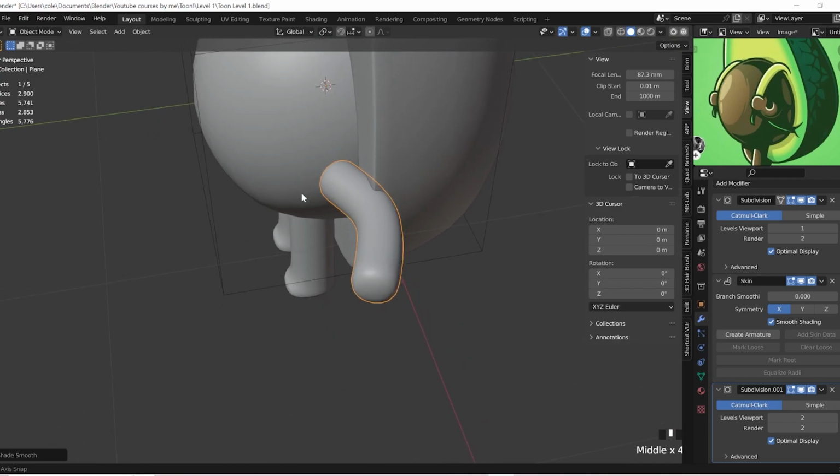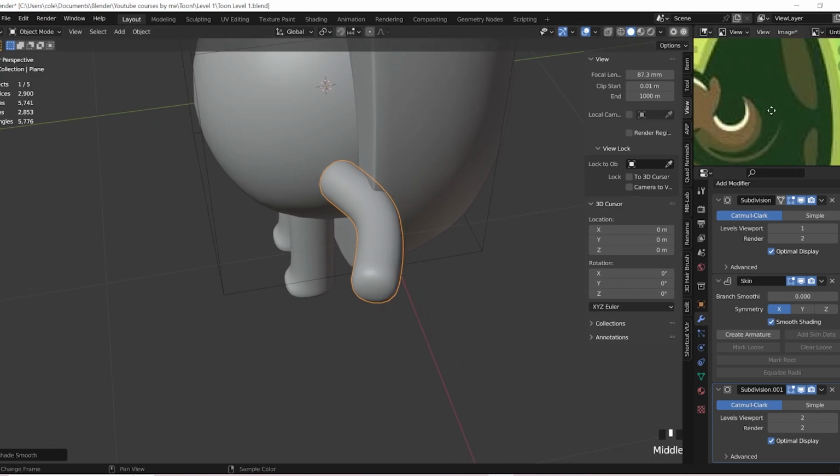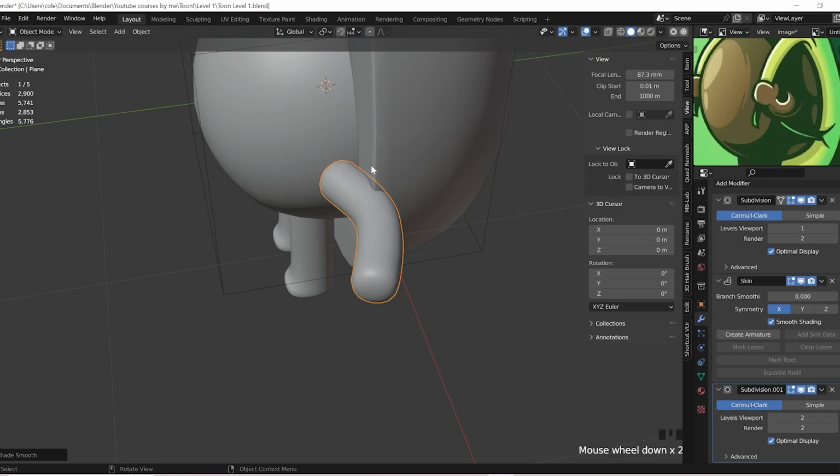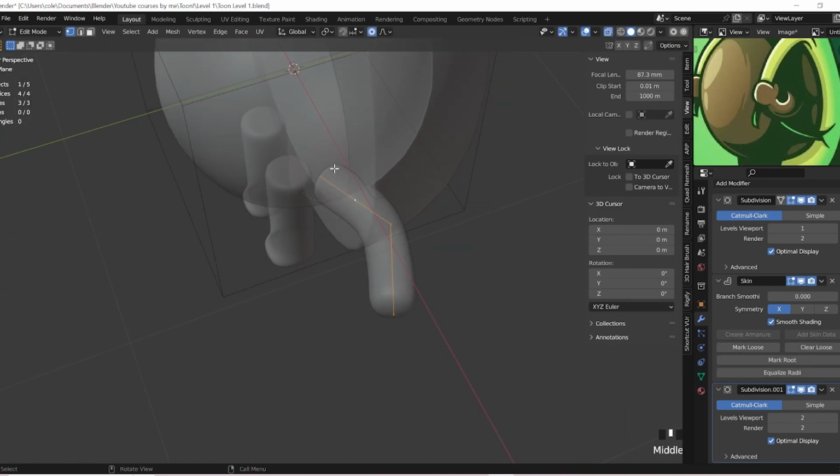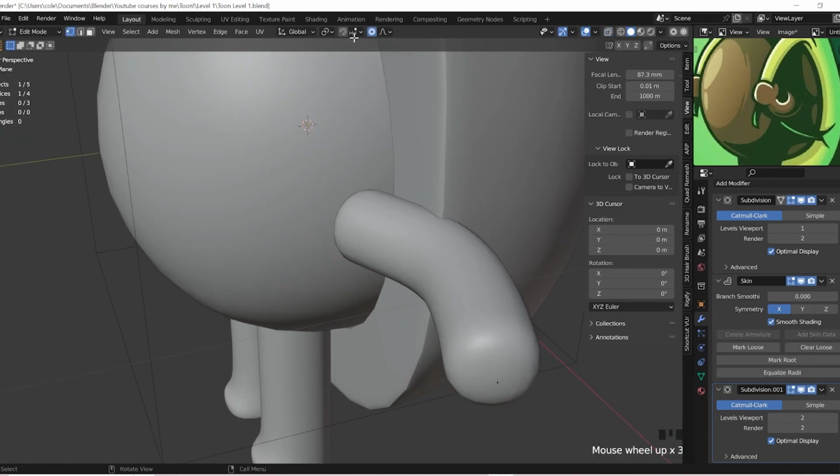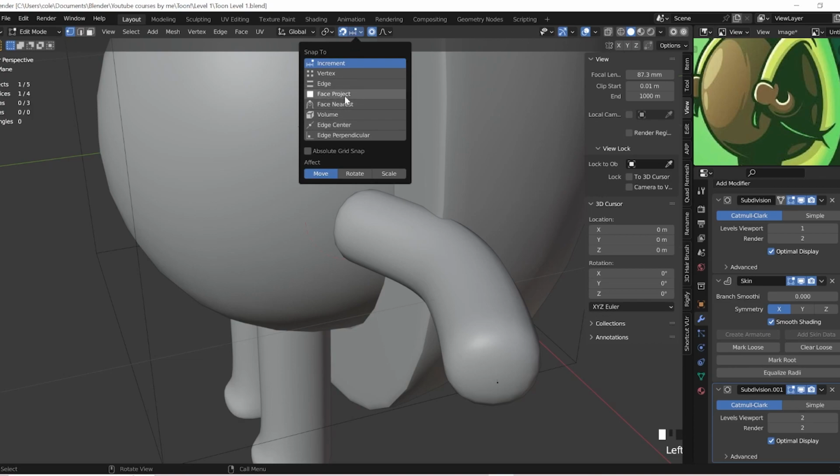Now let's try to pose this. So it's coming from here. I'm going to enable snapping for now. Another thing to learn, snapping. Snapping is your friend, people. Snapping is your friend. So enable snapping, change it to face project.